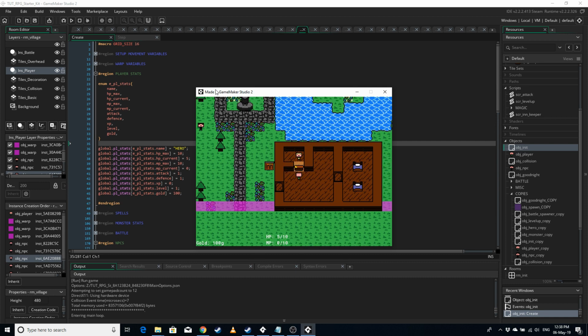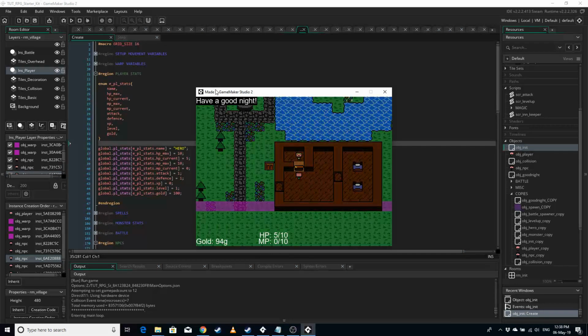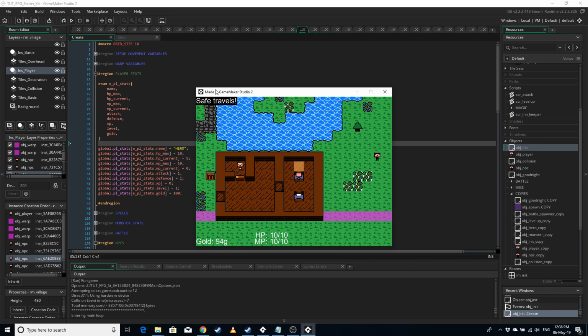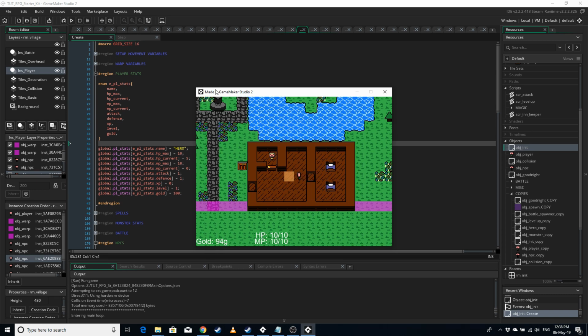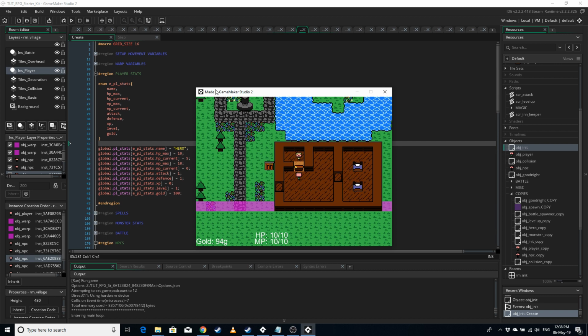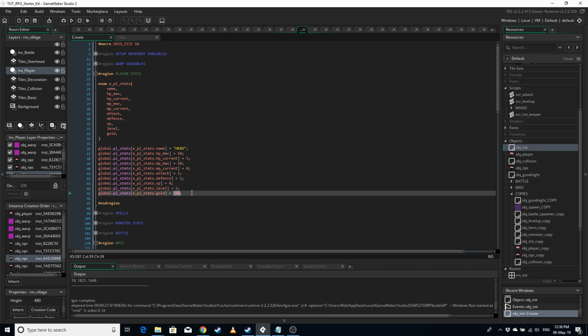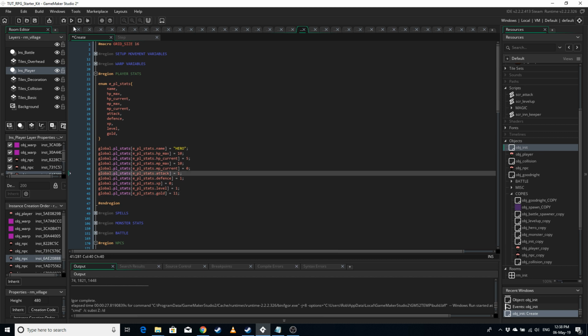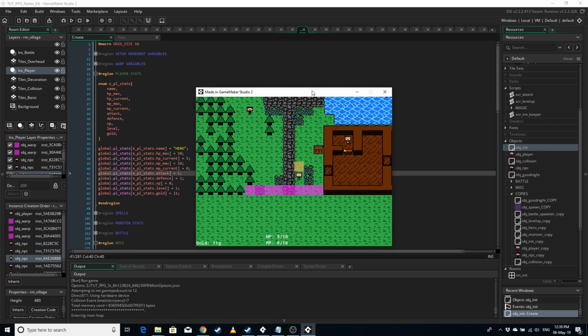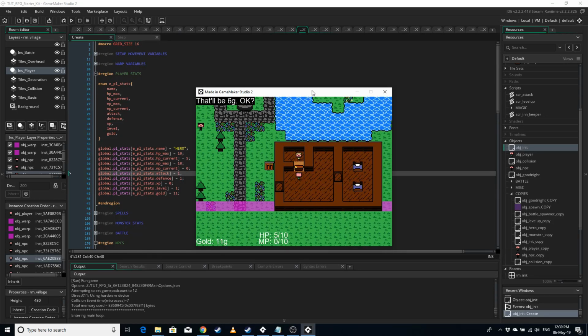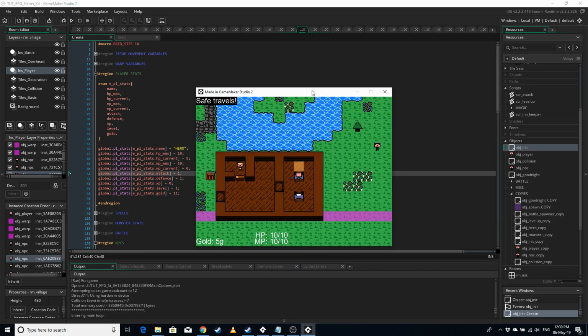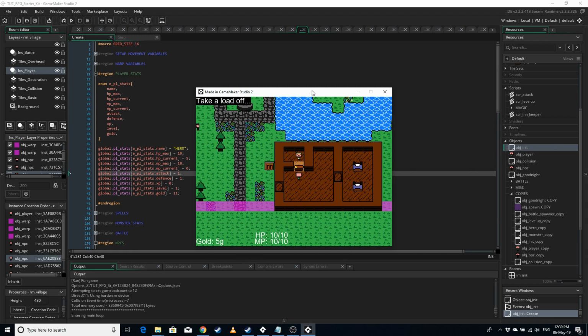We're going to, in 100 gold, we're going to talk to the innkeeper. Take a load off, that'll be 6G. So now we've got 94, fading out, fading back in, and we have maximum hit points and mana. Cool. One last test we should do is if we set our gold to, let's give him 11 gold. Let's do this again. So we'll stay this time. Now we've got 5 gold. We're going to rest again because we're lazy and we can't do it.